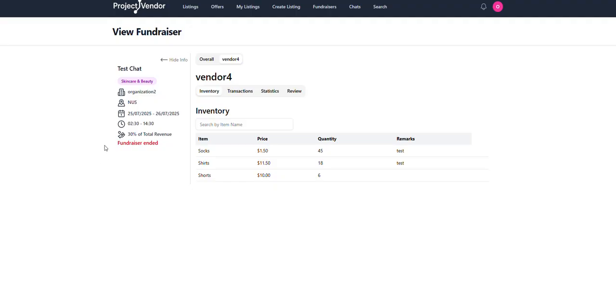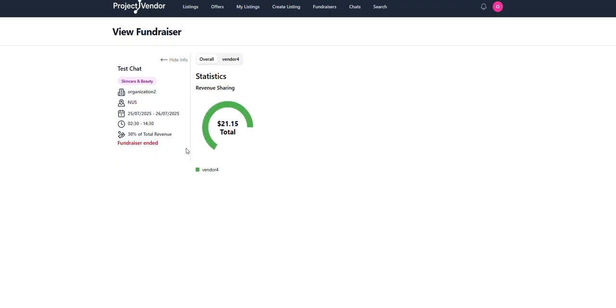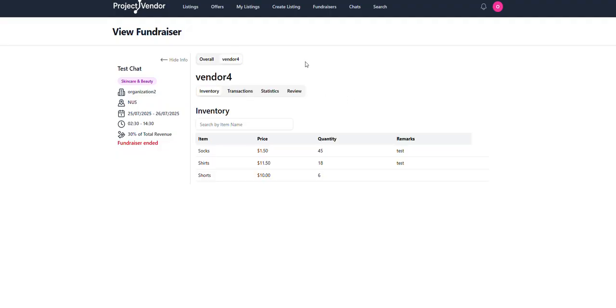Right, you'll see that the fundraiser has ended, but you also might notice these tabs. So, what do you think these tabs are? So the overall view gives you a picture of how the fundraiser went across all vendors, and you can also toggle to each vendor that was part of your fundraiser. So in this case, we only had one vendor, unfortunately. But within each vendor tab, you're able to see four other tabs.